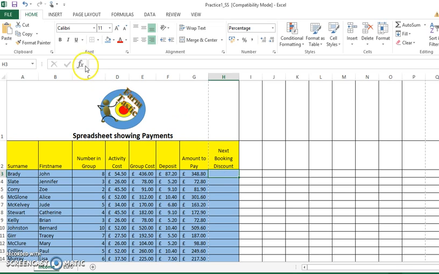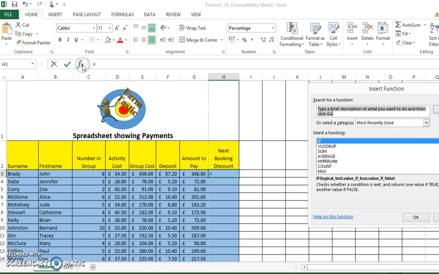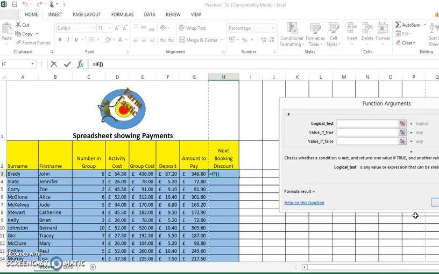In order to do this, we want to use a function called IF. So we click where we want our answer to go and click on our function bar, and we're choosing an IF. This lets us check to see if the statement is true or false, and then it does one of two things depending on the results.